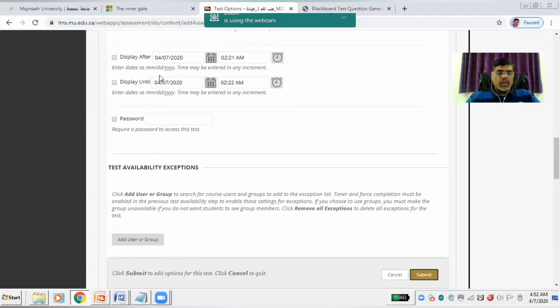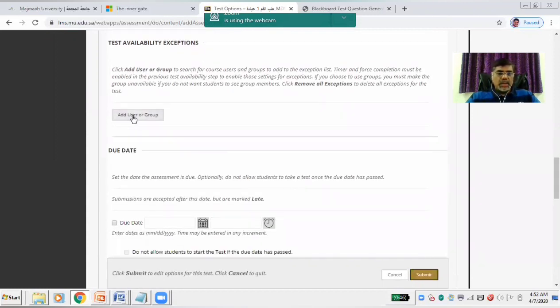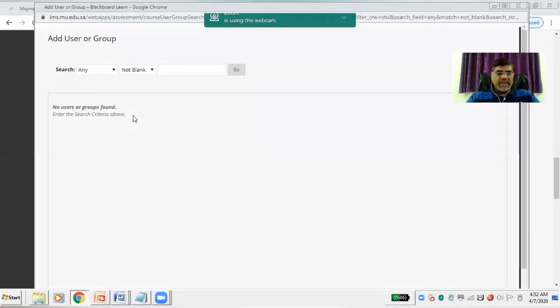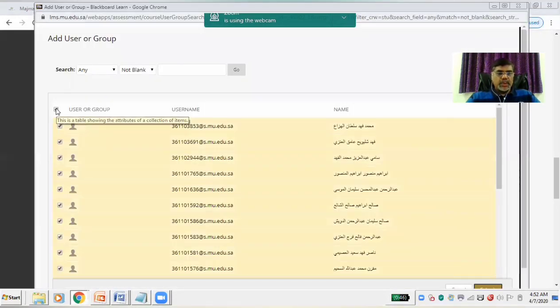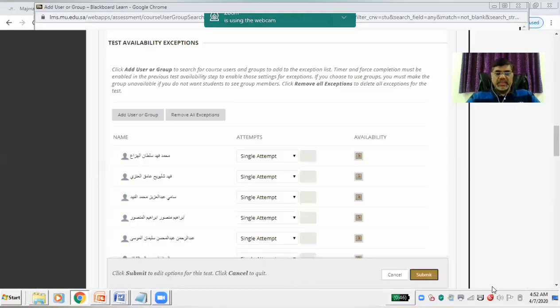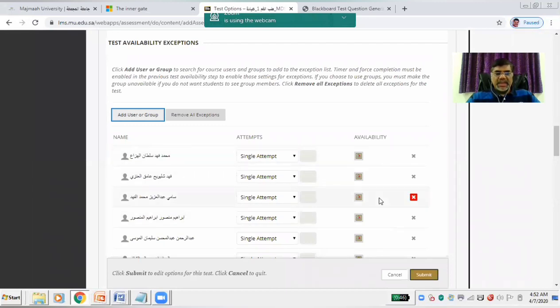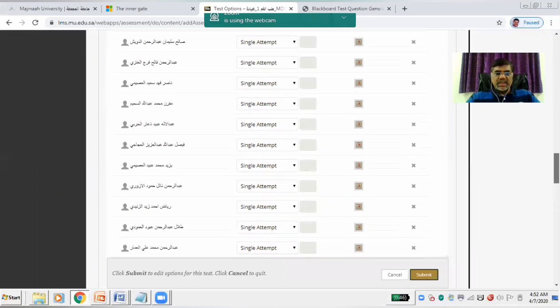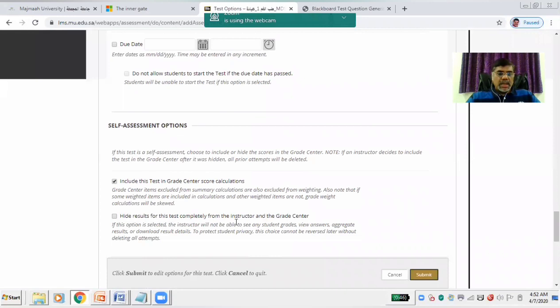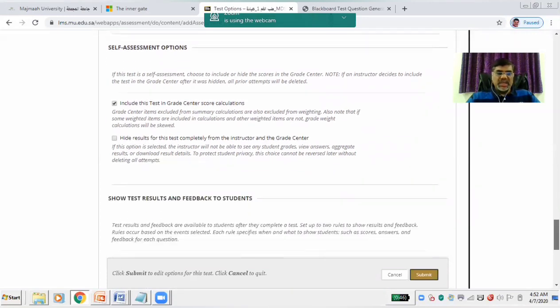If you want to fix the time and date for your exam, you can do it here. And here you have to add your student list. If you click it here, it will take you to your student list. So after selecting it, you can submit it. So these are the students who will take up this test. And I want the grades to be seen in the test grade center.